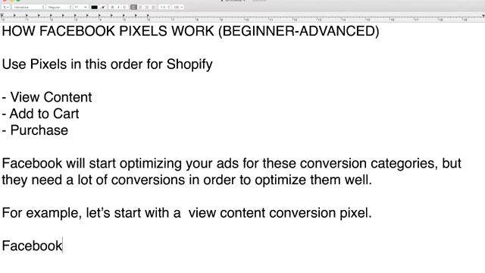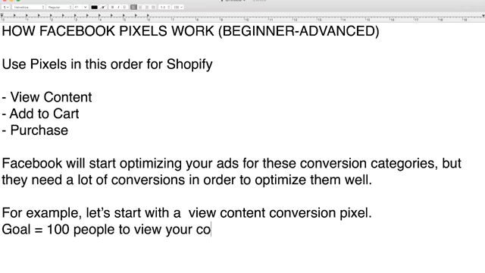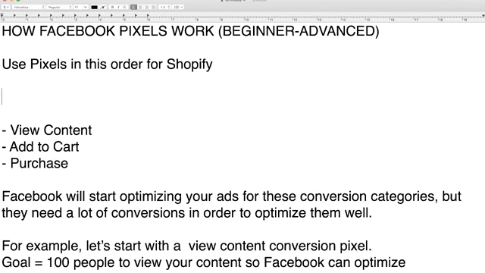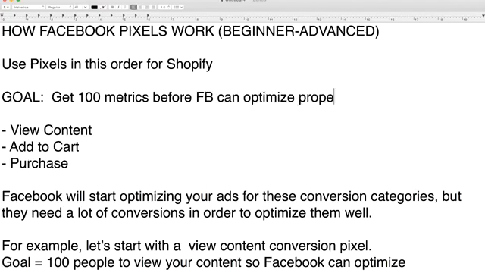Facebook, let's set a goal. The goal is to get 100 people to view your content so Facebook can optimize. Actually, let's put this as a big goal up here: get 100 metrics before FB can optimize properly.